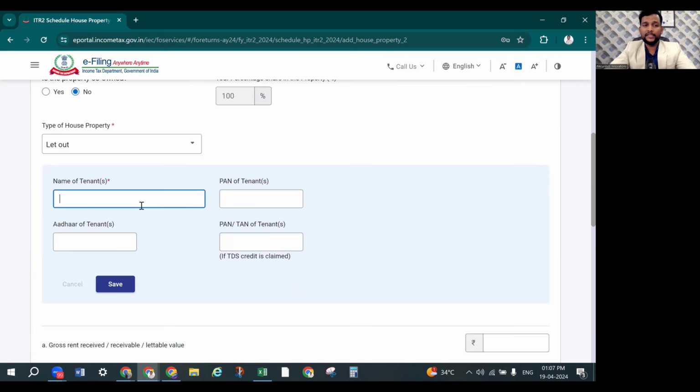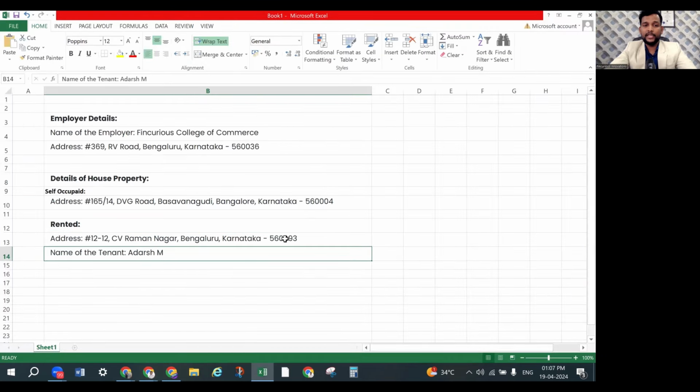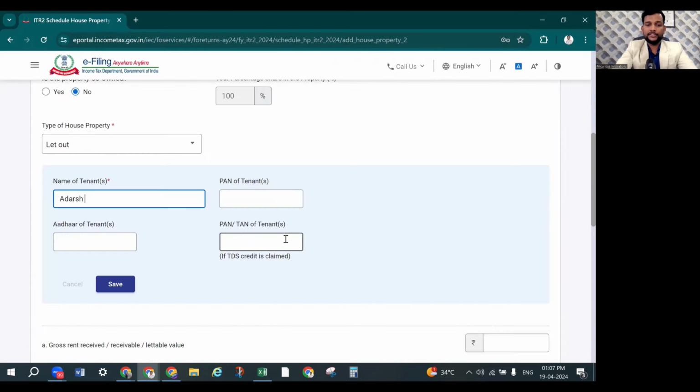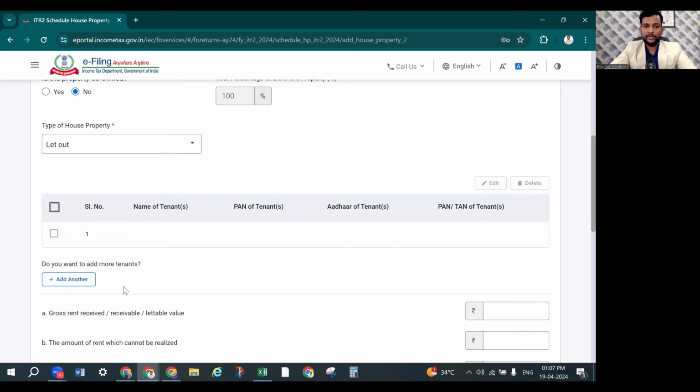Once I click on this, I have to give the details of the tenant. The name is Adarsh M. Let me click on that. The PAN number, you have to upload here if available. Aadhaar as well as the PAN of the tenant, and the TAN of the tenant also can be given. And let me click on the save button.